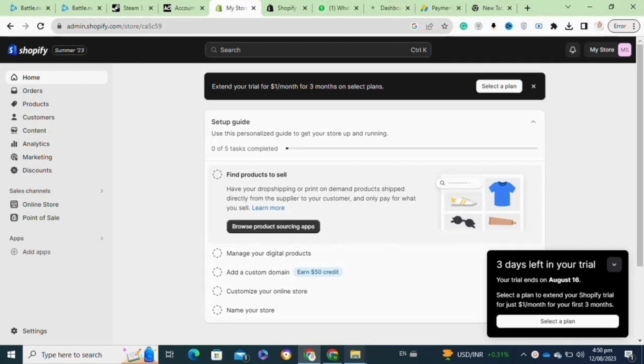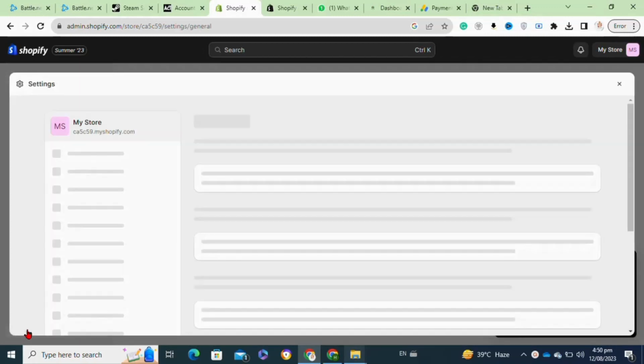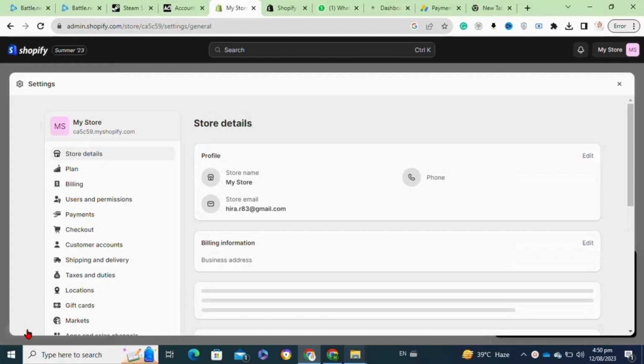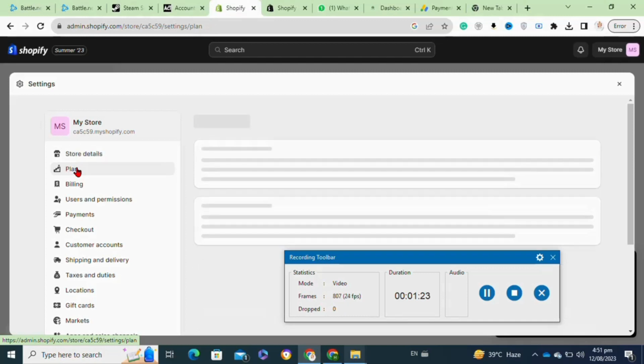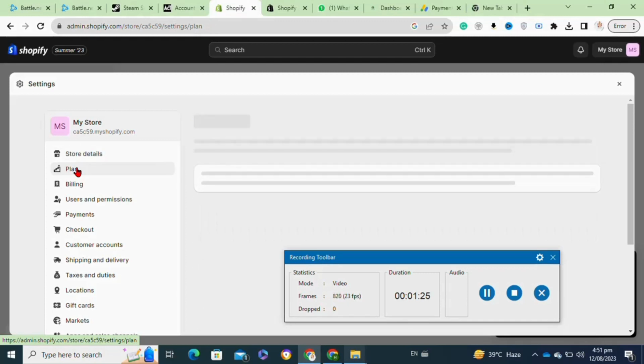Once you are logged into your account, now click on the settings option from the left panel at the bottom of this page. After that, it will open this pop-up window. And here at this page, you have to click on the plan option. Once you click on it, now it will open this page.